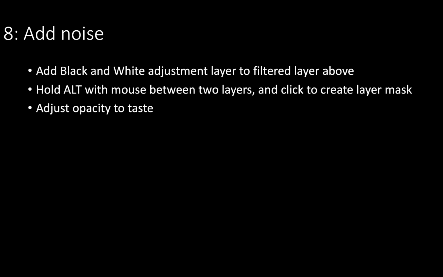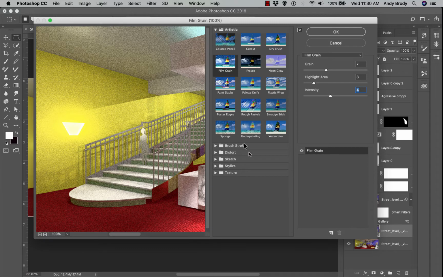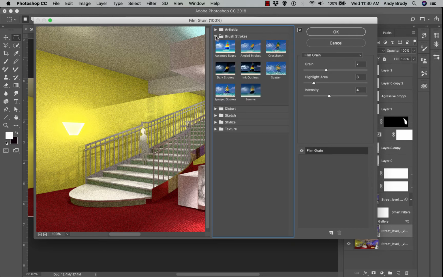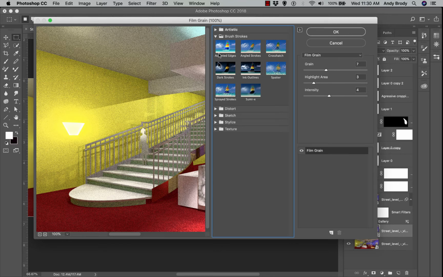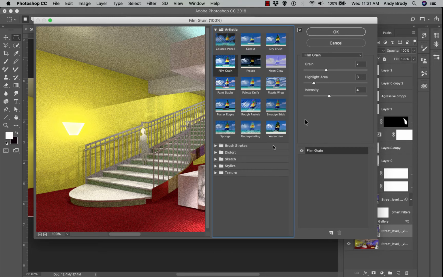The next technique is to add what's commonly called noise or visual noise. That works in a very similar way, except that you turn your filtered layer that we created in the last option, you turn it black and white. So one that I like to use for this effect is the film grain layer. I would encourage you, by the way, there are many other types of layers here, splatter, sprayed strokes. There are also kind of sketchy ones. A lot of these are going to produce some really interesting effects. I'm just going to use this one because I just want a little bit of texture on my drawing.